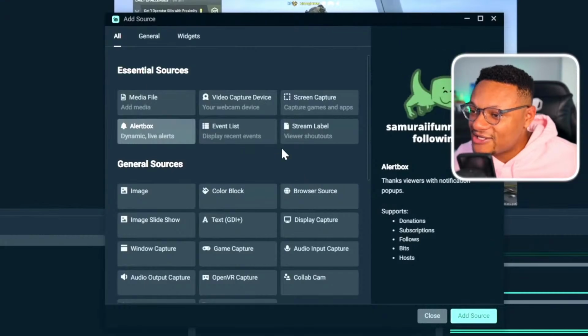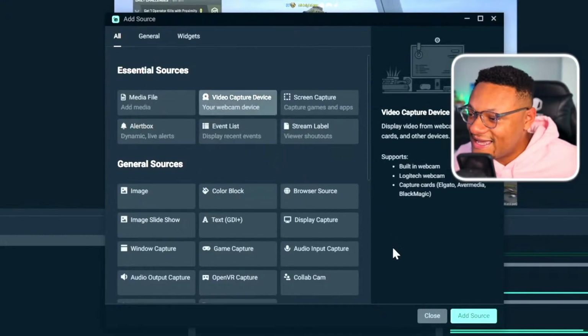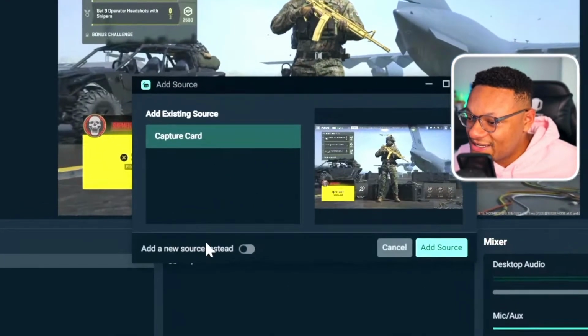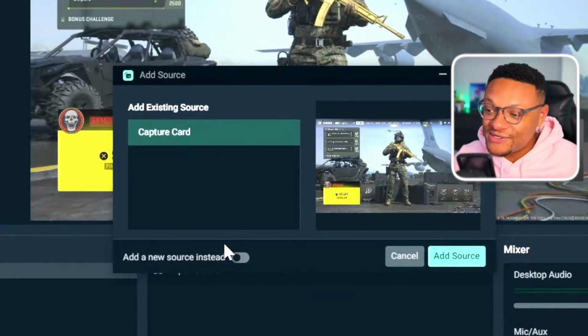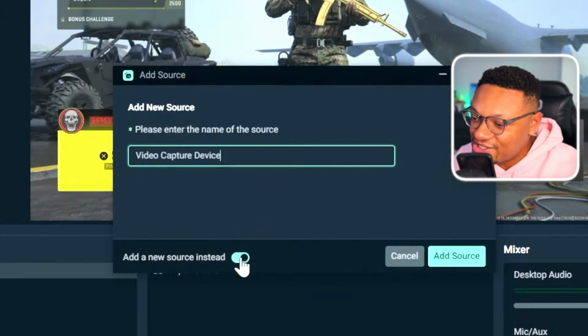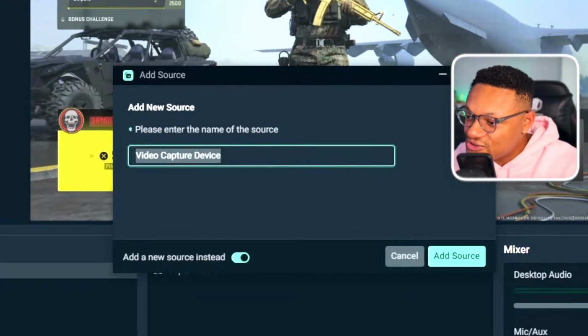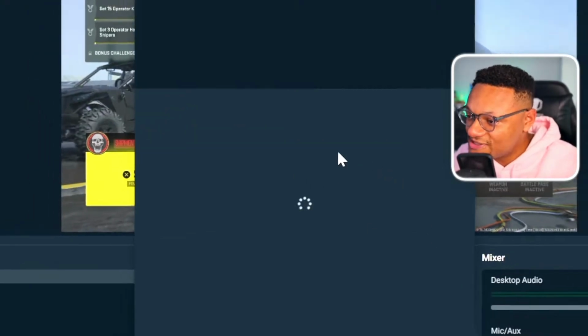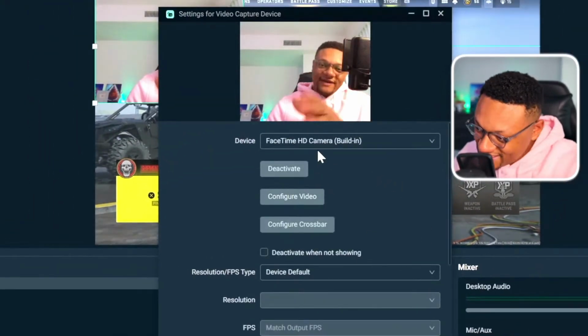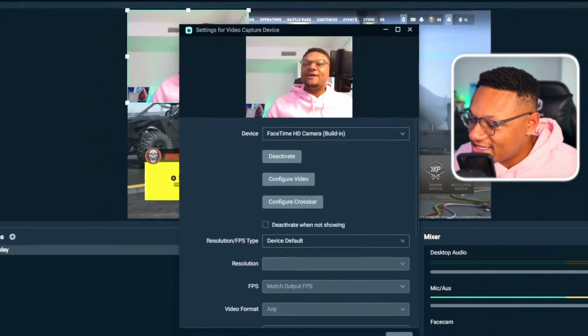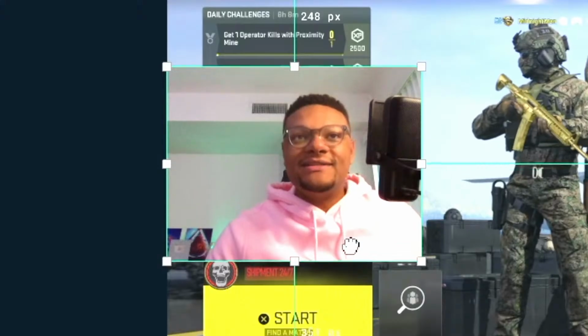But let's go back to our sources now. And next up, I'm gonna add my face cam to the mix. So instead of this being an existing source, this is gonna be a new source. So I'm gonna check that option there. We're gonna name this one face cam, add source. And now we're gonna keep the FaceTime HD camera right where it is, select close. And of course you can select any webcam of your choice that you have connected to your computer. I'm just using my camera here off of my computer to make it a little bit easy.